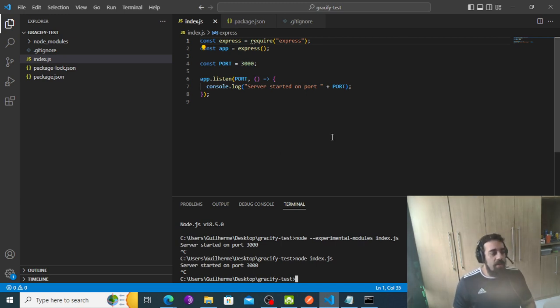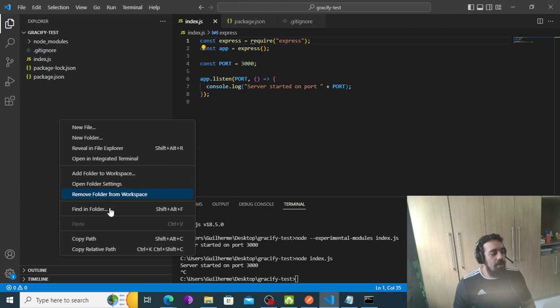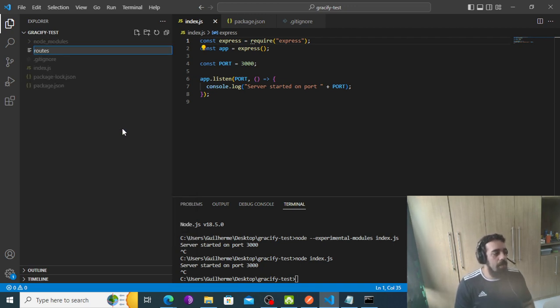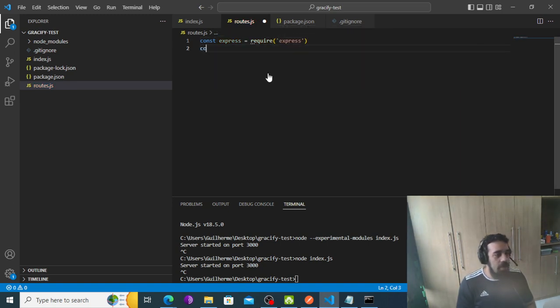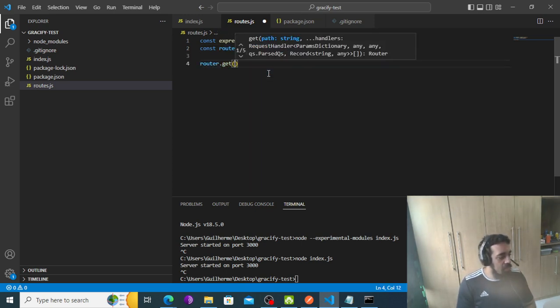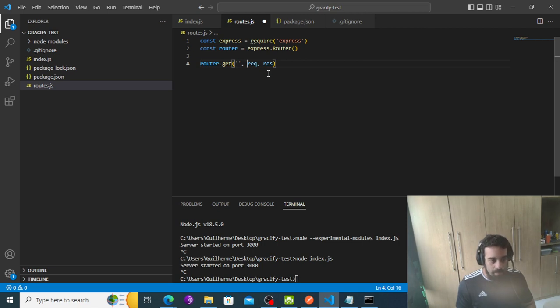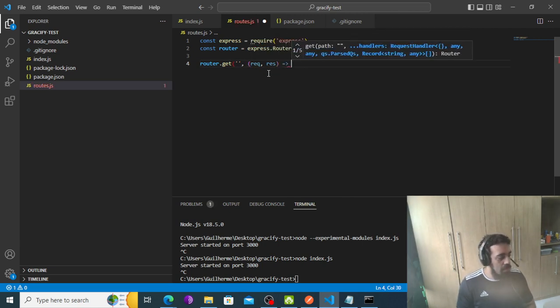Then what I can do is create a file here, routes.js. Let's see if this works. If not, I'll just define the route in the main file. I'll do the same thing here: require express, and then const router equals express.Router, router.get. I'll just type it out and see if it works. If it does, I'll explain it. Hopefully it does. Let's see.